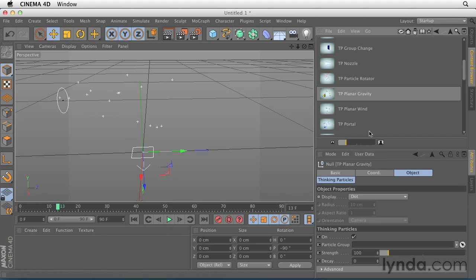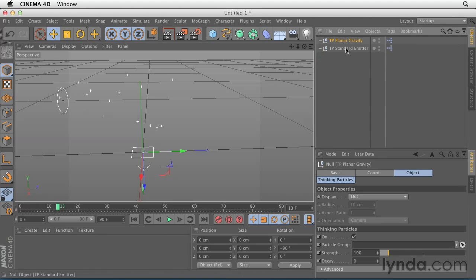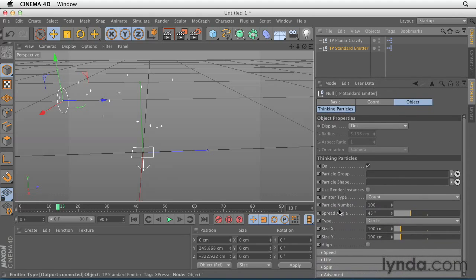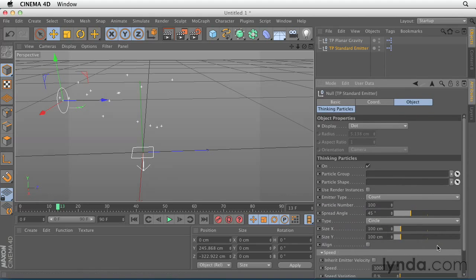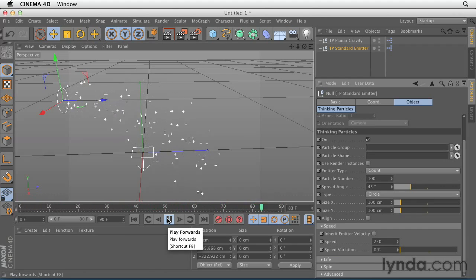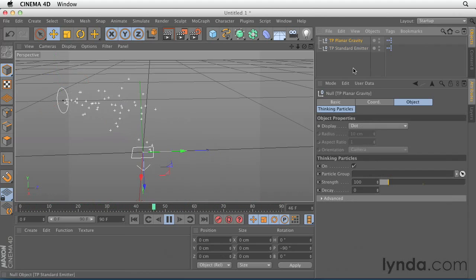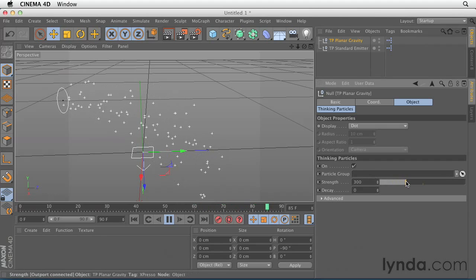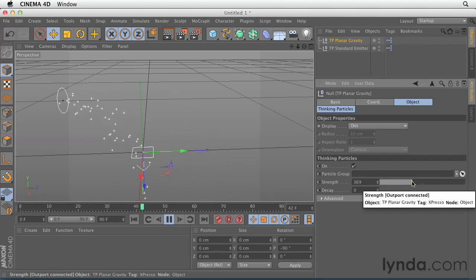So let's stop playback and go to the object manager. Under the standard emitter, let's bring the speed down. Let's change it from 1000 to say 250. Rewind back to 0 and hit play. Now you can see our particles are falling down. Let's also go to the gravity object and increase the strength of the gravity so our particles will fall down to the ground faster.